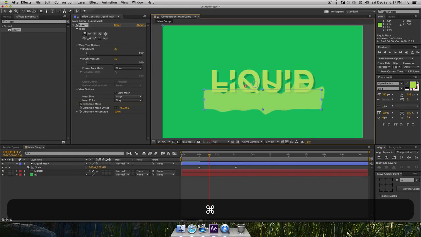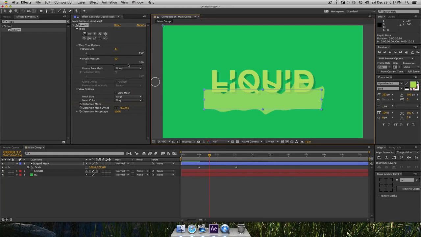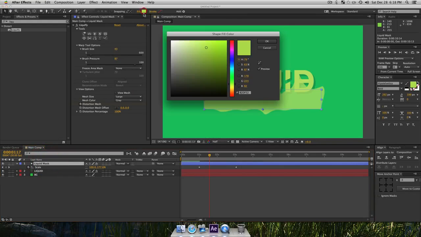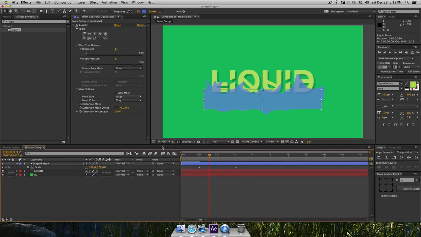So hold Command and drag it down, and you can turn your brush pressure up, and this will just affect your shape a little bit more. I shouldn't have used the same color as my liquid text, but it's okay. So as you can see, we're getting a lot more. Actually, let me change my liquid mask color to just really anything else so we can hopefully see better.